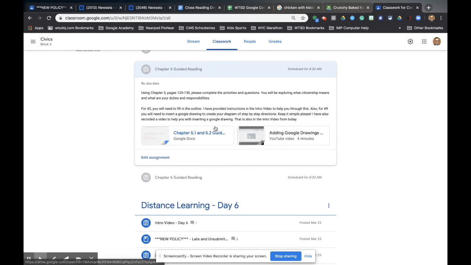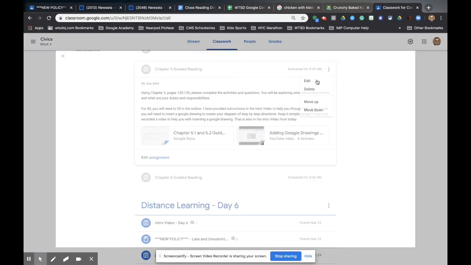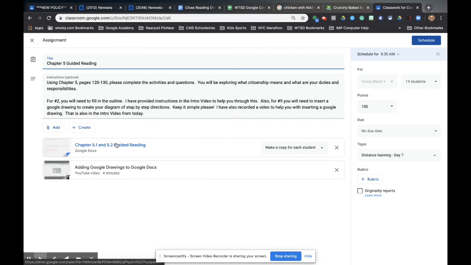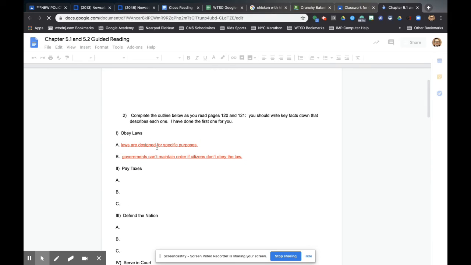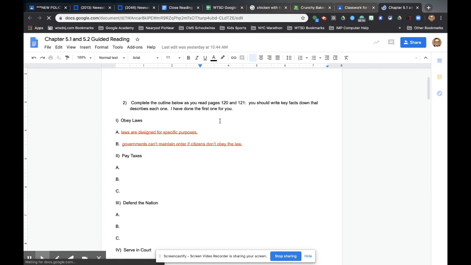The guided reading for today is going to be what your assignment is. We're working out of the textbook today, and we're talking once again about what citizenship is and what the roles of a citizen are. In the guided reading, you're going to have some activities to do as you read throughout the chapter. For number 2, you're filling in an outline based on pages 120 and 121.